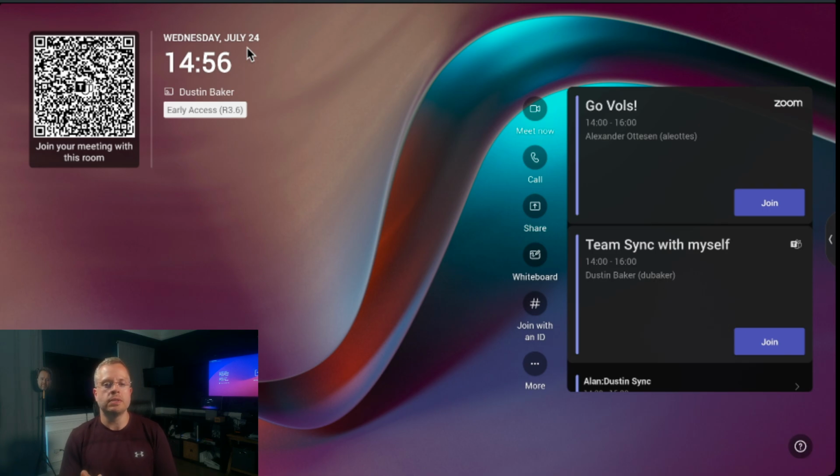That also means that when I do a Meet Now or I do a call or a whiteboard, that's all done from my user account, very similar to how it's done from a Teams application, like on an iPad or a phone or even my desktop. So when I call from this device or start a meeting, the invite's going to come from me, the user, not a random room as part of my organization. So a big bonus there.